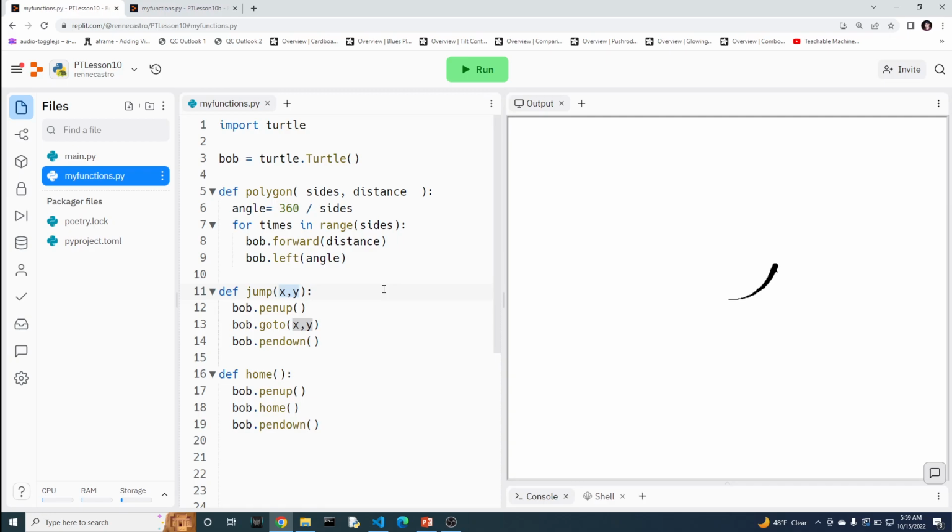Let's review a little bit of what we already have in our function file. There's a polygon function which, given the number of sides and the distance, will create any type of shape of any size. We also have a jump function which will raise the pen, go to that location, and then put the pen down. Again, without the pen up and the pen down, if you were to go to a location, it would draw a line, which in some instances might be what you're looking for, but more times than not, when you want to go to a location, you want to go there without drawing a line from here to that location.